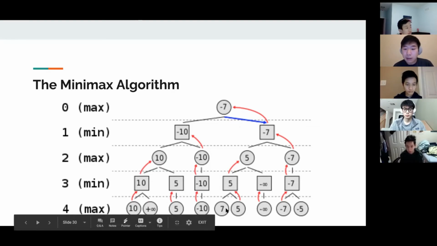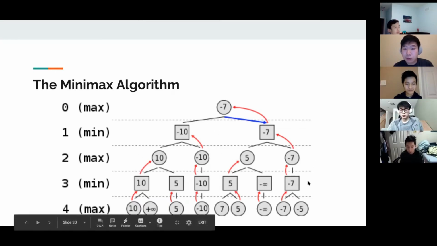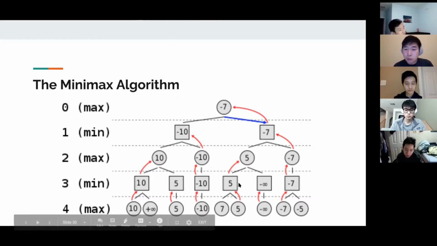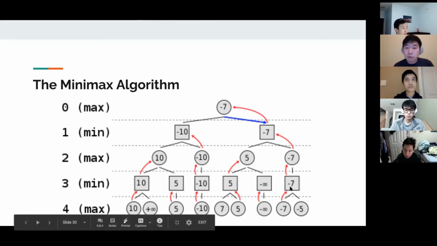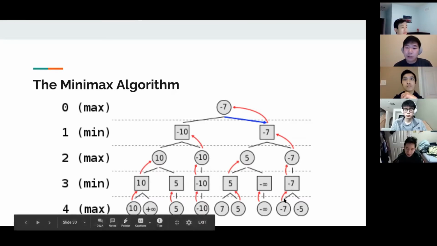Down here, you can imagine in a game, this would be your move, then this level would be your opponent's move, this level would be your move, this level would be your opponent's move, and this would be what you would get. So here is your opponent's move, and at your opponent's move, they would want to push you towards the most negative scenario. So your opponent would push you towards -5. Here you have no choice. Here, your opponent will push you towards $5, -$10, $5, and 10.